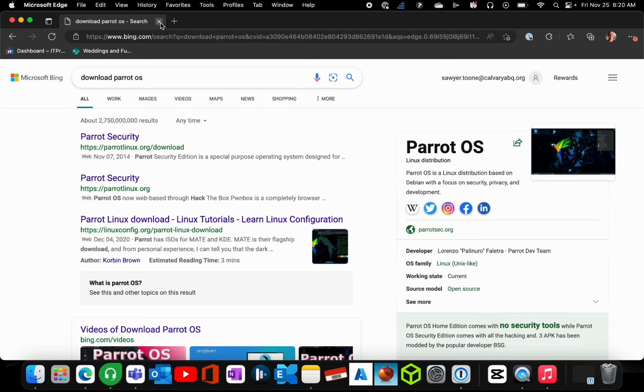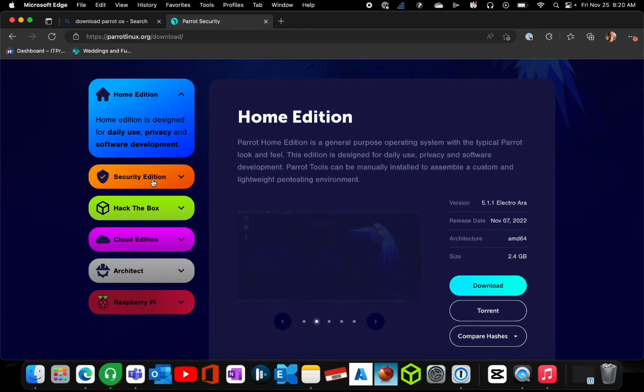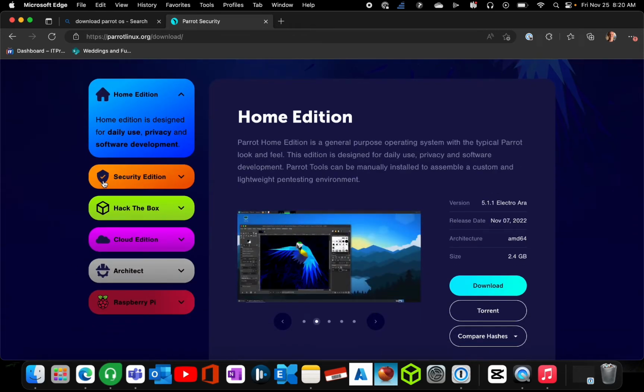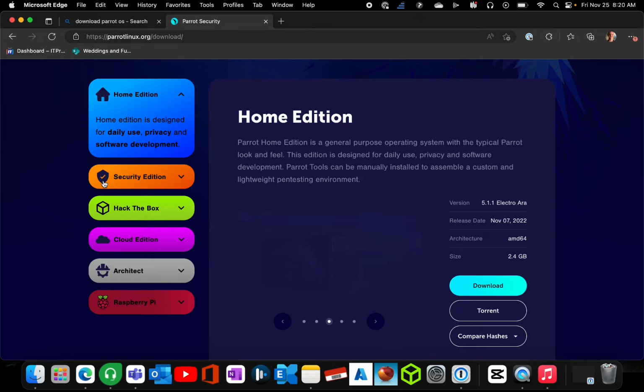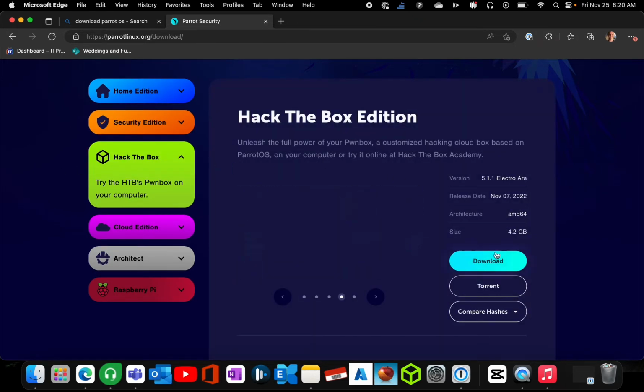We are going to be downloading Parrot OS. You can do this with any Linux distribution, but since we're doing Hack the Box, we're going to do the Hack the Box type of Parrot OS. The security type is pretty similar to Hack the Box, but obviously a few differences there. So now we're going to download.